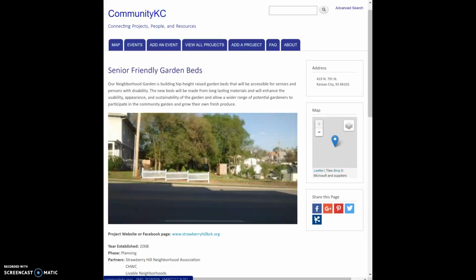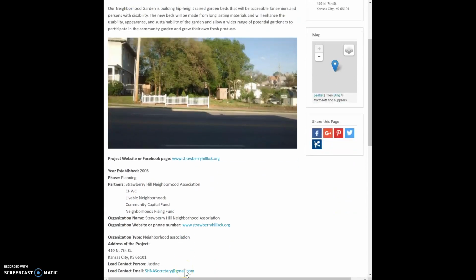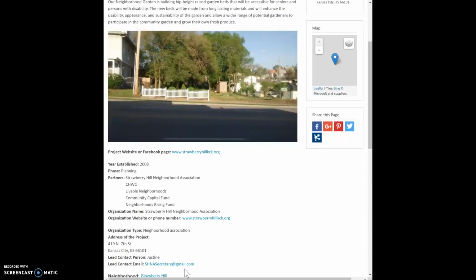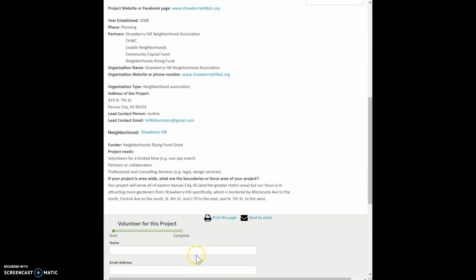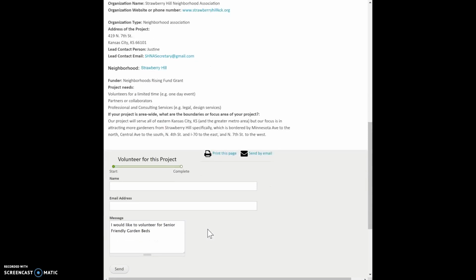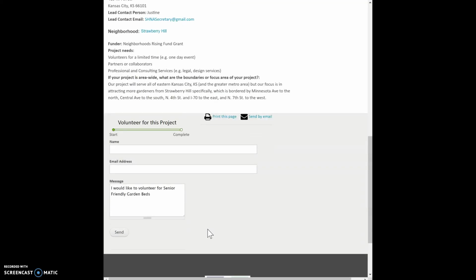This page has a photo update. Underneath, there's a website address for the project, the year it was established, which phase the project is in, and the organization name and website. Below that, you'll find the address and contact information. It also includes what kind of volunteers they're looking for on the project. For example, for this project, they're looking for single-day volunteers as well as professional services. On the bottom of the page, there's a scale to show the progression of the project as well as an easy contact form if you're interested in more information.